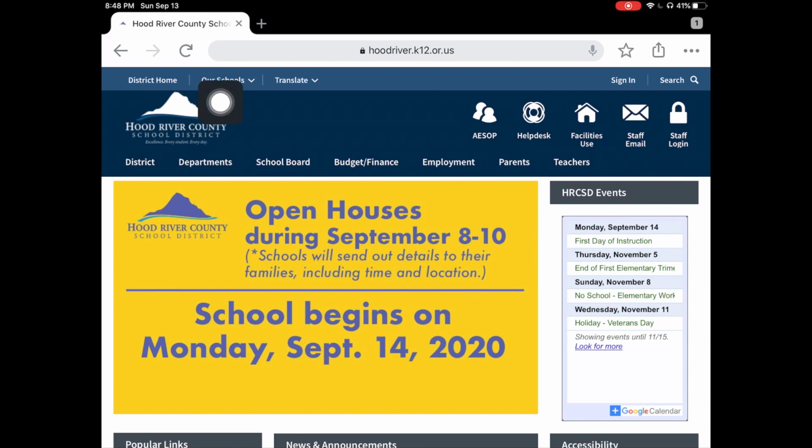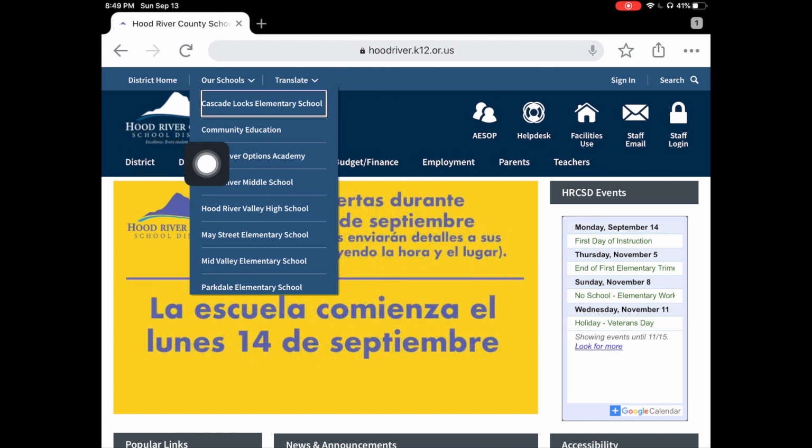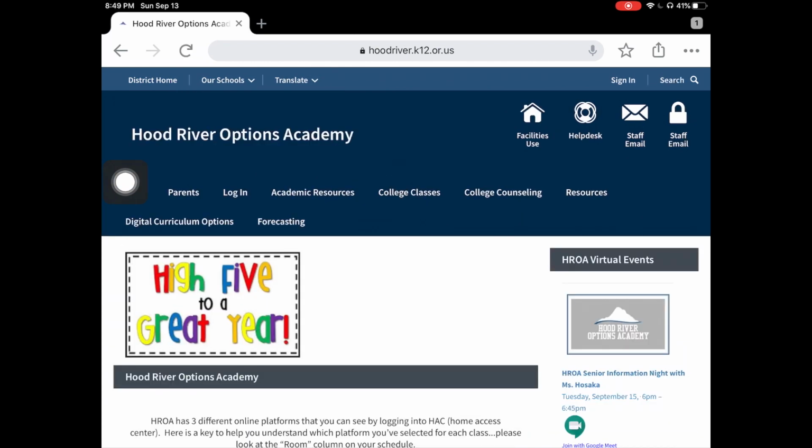Next, I just need to look at this section here called Our Schools. I'm going to tap on that. And the third selection right there is Hood River Options Academy. Let's tap that. And this is going to bring me to the main website for Hood River Options Academy.